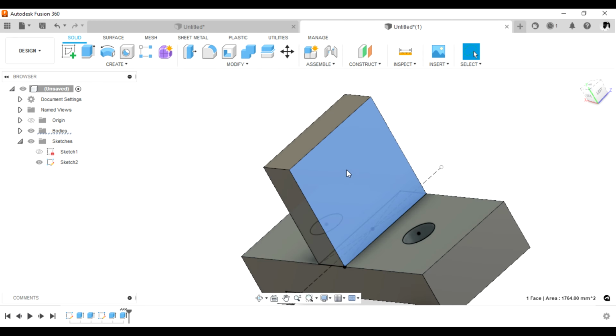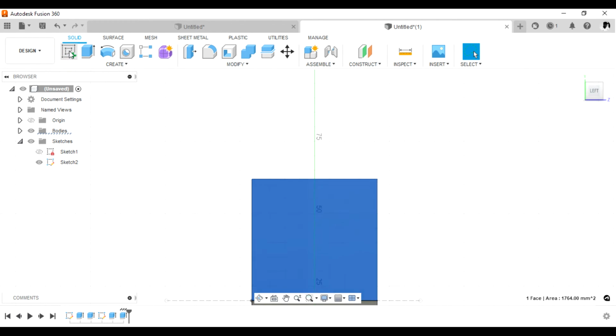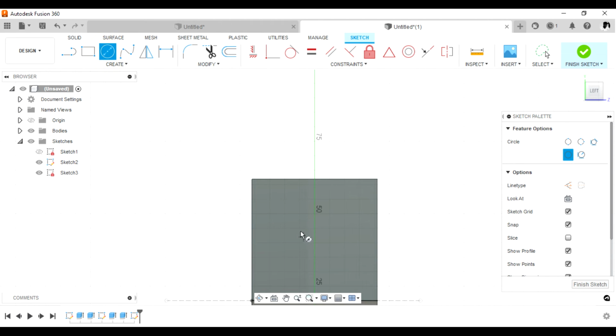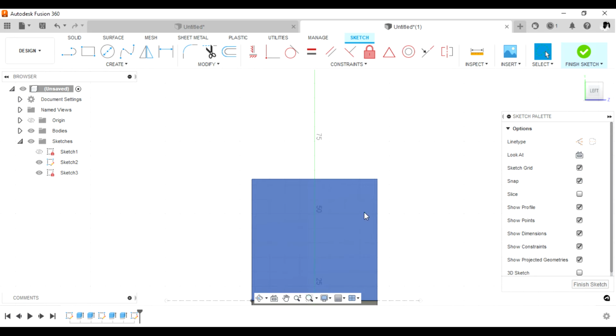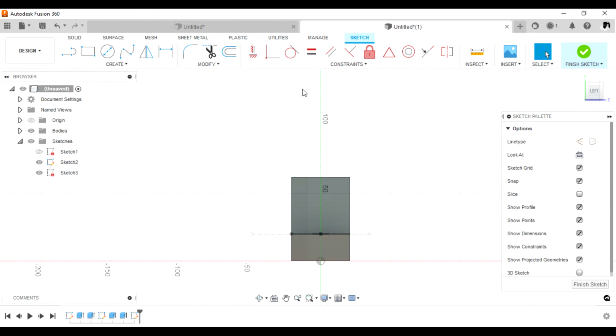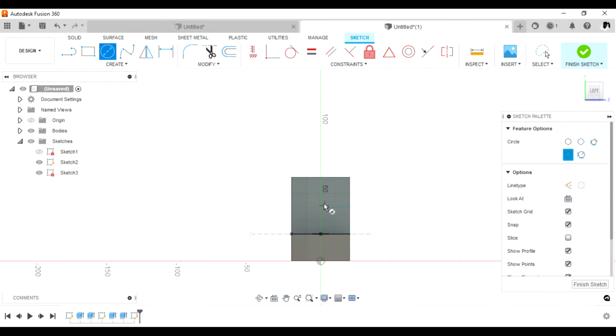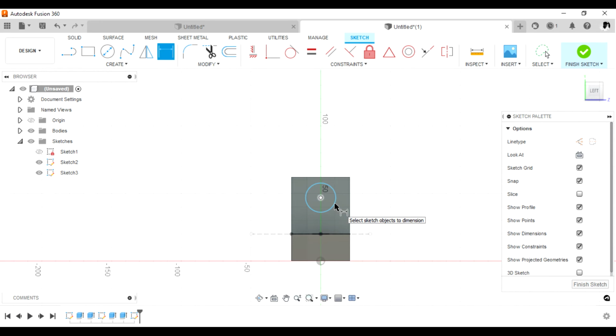After that, adding the circle, select this face here, then create sketch, sorry. You can ensure that this circle is at the center. Just click sketch. Diameter is 20. From the center to the center of the circle is 21.